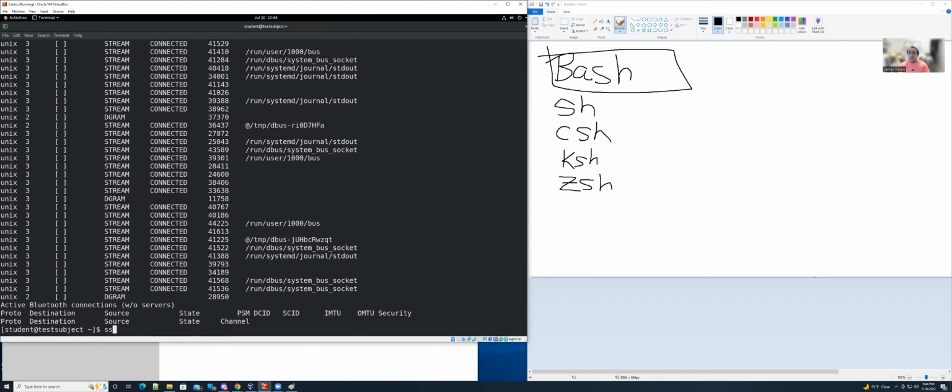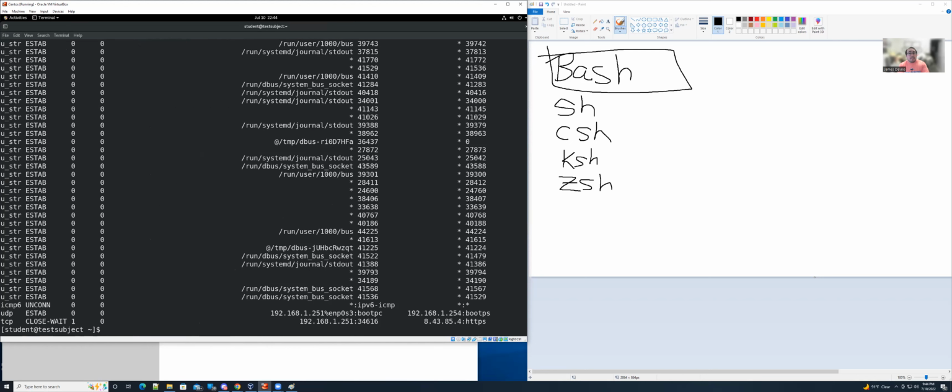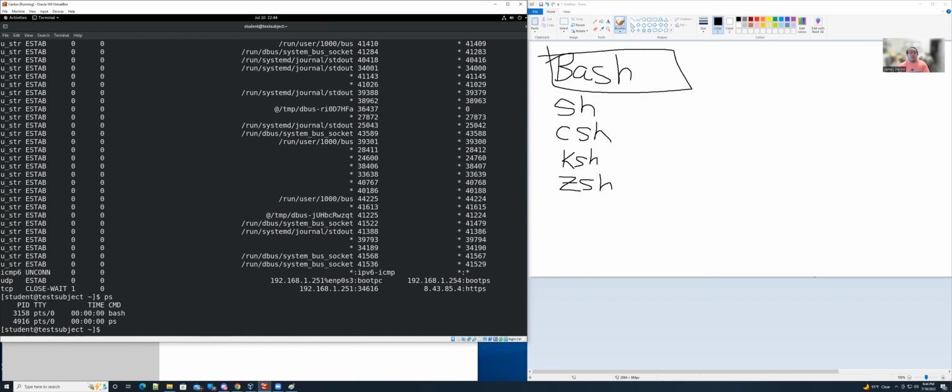We also have ss. This is socket statuses. So whenever sockets are created, I'm not going to go into that right now. ps, which stands for process status. Notice I'm running two different processes. I have the ps command that I just ran, and I have the Bourne Again shell that I'm running right now. We also have who.